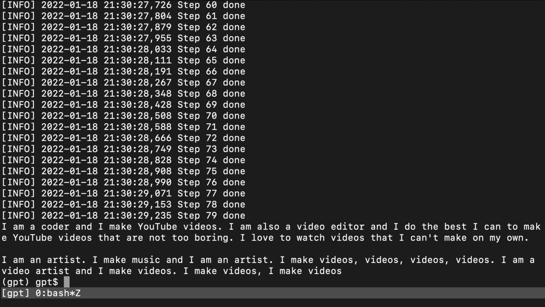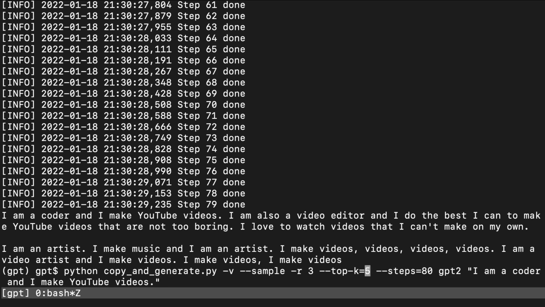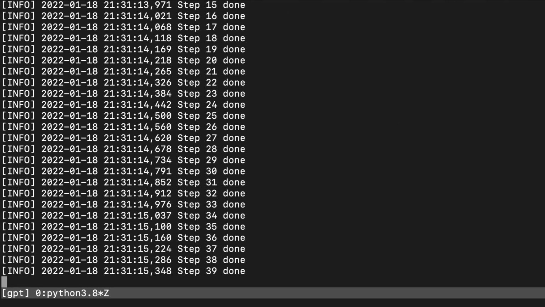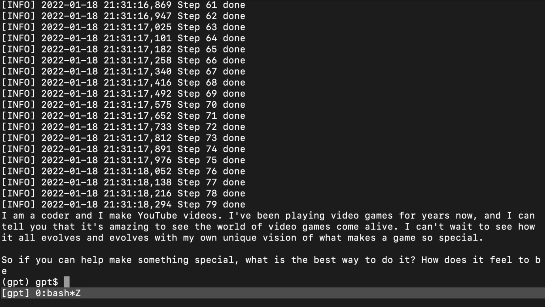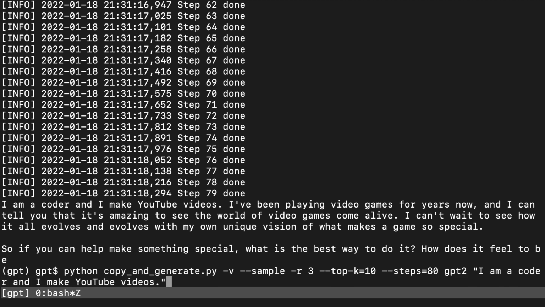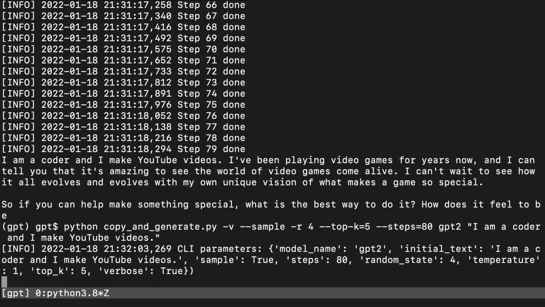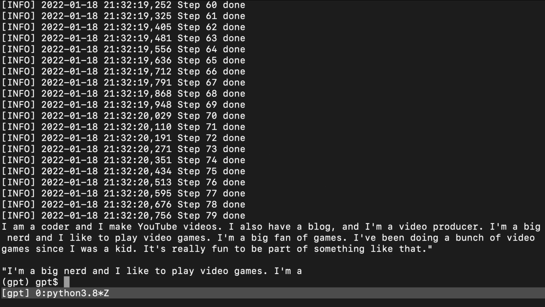Let's maybe make the top K a little bit larger. Let's go maybe back to 5, but try a different random state. Yeah, I guess it works.